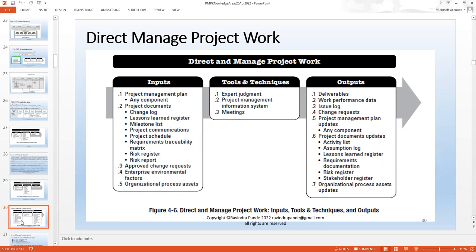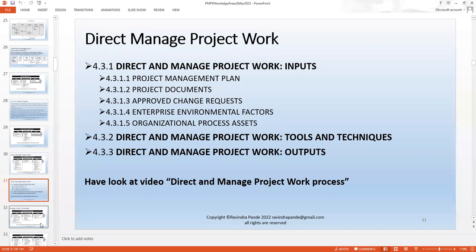Does anybody have any questions on direct and manage project work? No. Okay. Let me do one thing. Let me stop here so that with this slide, we'll revise direct and manage project work in our next session, and then we'll move to the others as well.